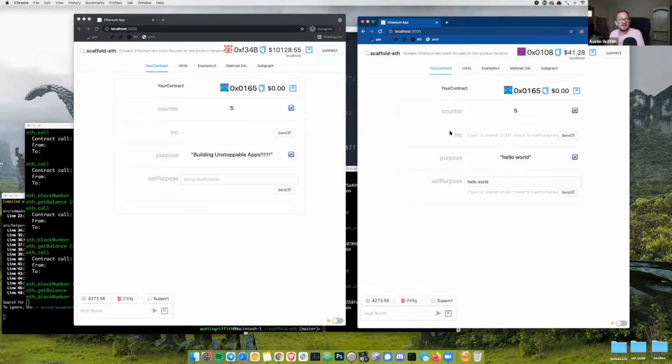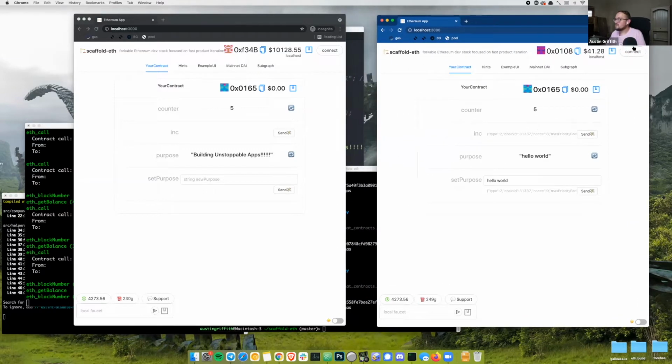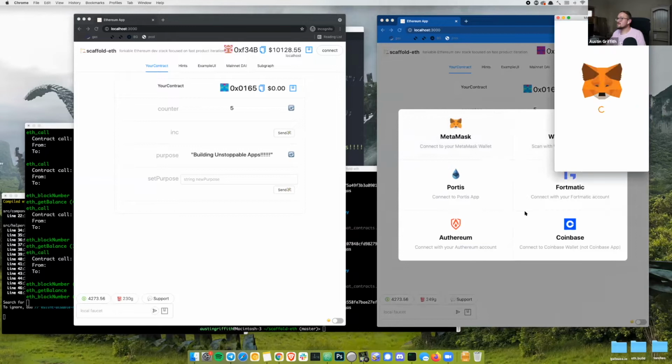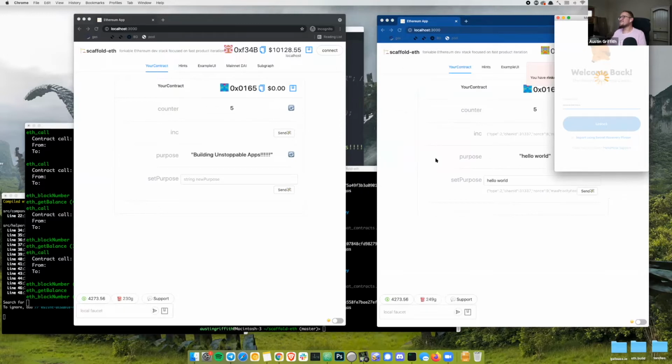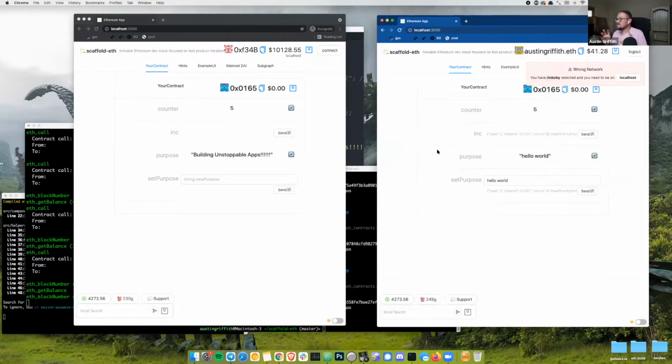Let's zoom in and talk about those burner wallets for a second, right? So you'll notice that I have a wallet in the top right. I can connect my MetaMask here. Oh man, typing in a password. And then it's just sitting there. What's it doing? Okay, here is a little sugar from Scaffold-eth.